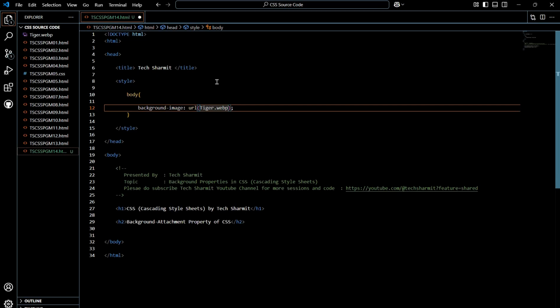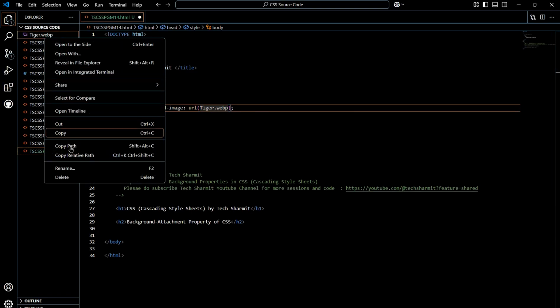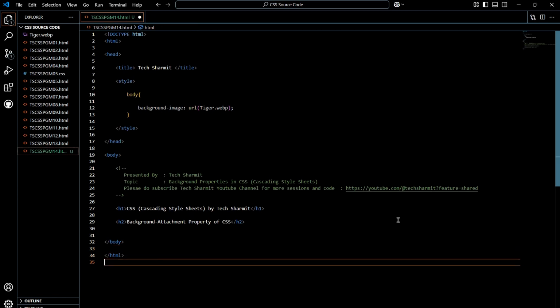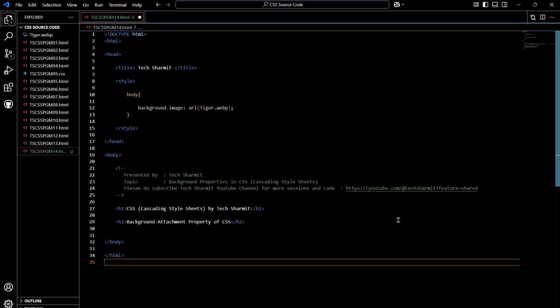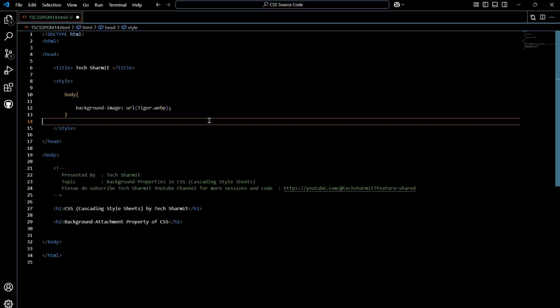But in case your image is in a different folder, you can simply pass the path of the file. You can right click here and copy it from here, so it will give you the path. It should look like this. But in your case it should be as per your image in your folder. In this session, I'm going to use the same image which is present in the same folder, so there is no need to provide the path.